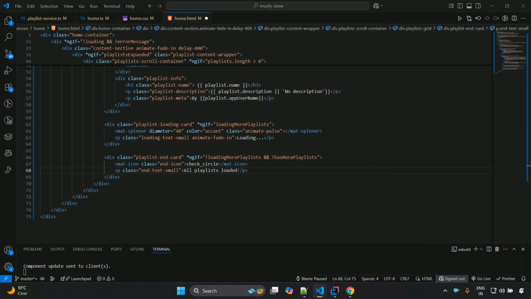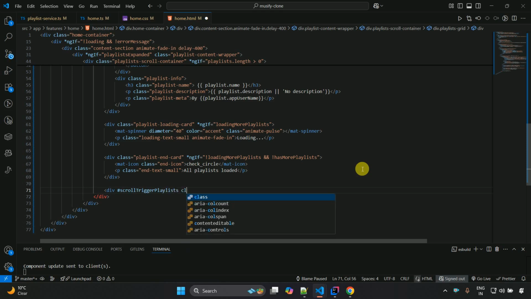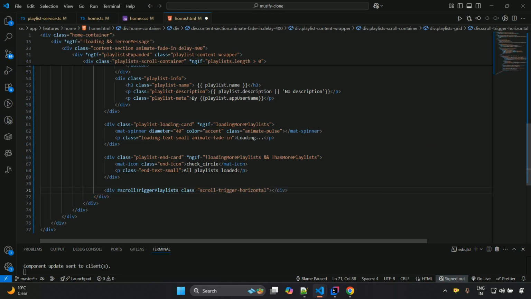And after that, here a scroll trigger, that one we have to add. Just after this particular div closed, here we have to write div #scrollTrigger playlists, and then class scrollTrigger and horizontal, this one, and then close this one.